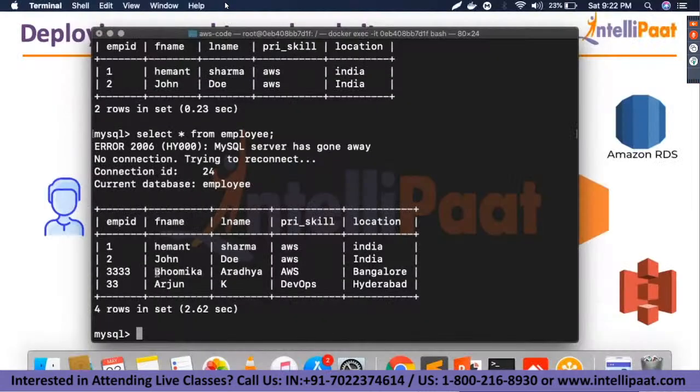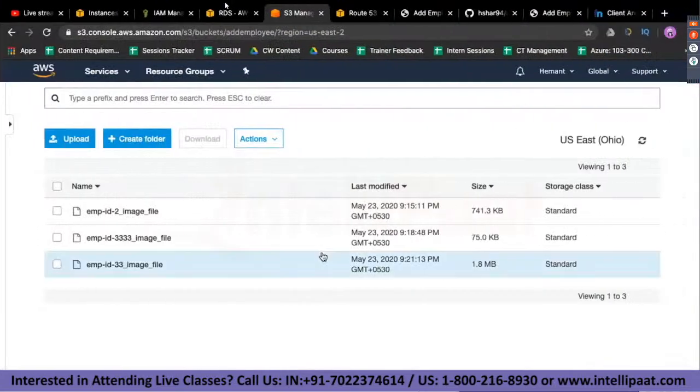And yes, there has been an entry for the name Bhumika, and there's also an entry for Arjun. So I can see 2 guys have updated their information. Great, guys. So you can see your information on the screen now.